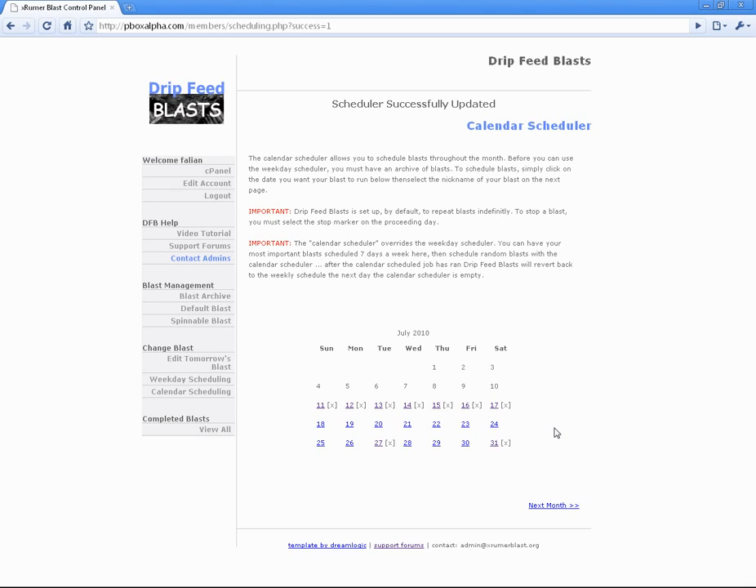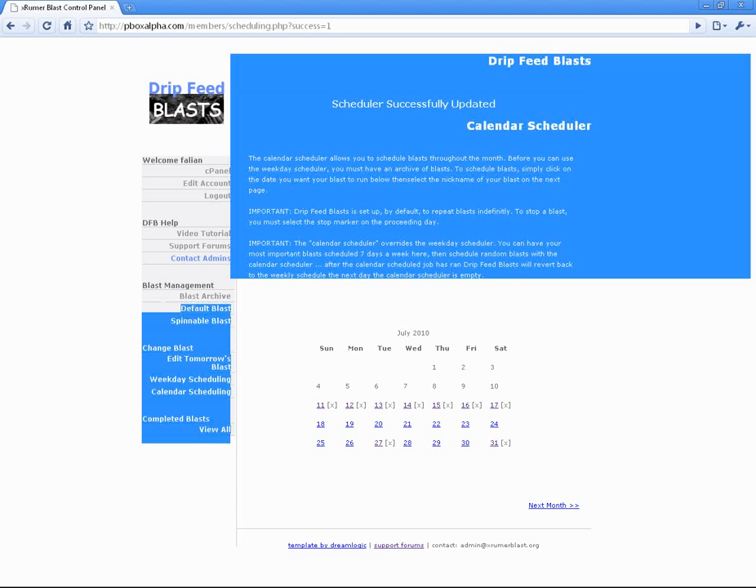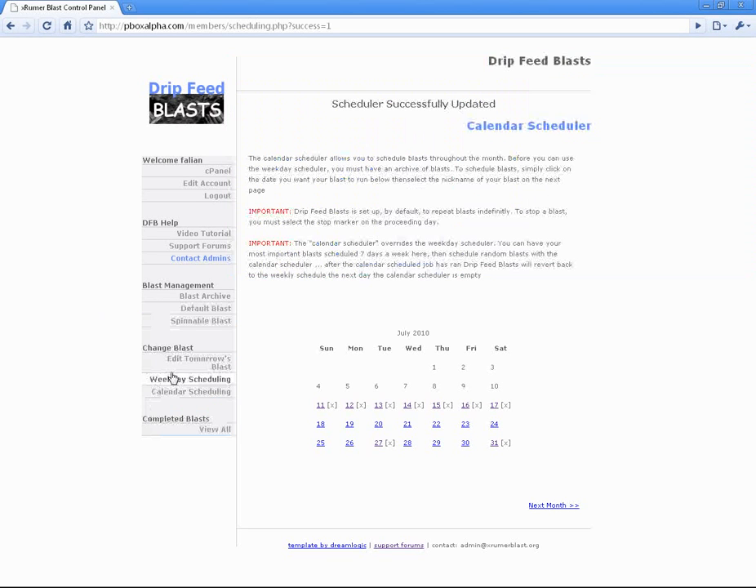But if you're trying to keep it simple, you're trying to keep it quick, and you're not trying to do anything too complicated, then I recommend A, you make your blast with default blasts, and B, you use weekday scheduling. And if you do it that way, you can build backlinks to 7 different groups of websites just by creating 7 quick projects with default blast and then running them once a week in the weekday scheduler.